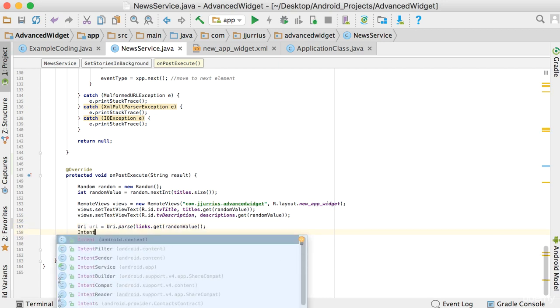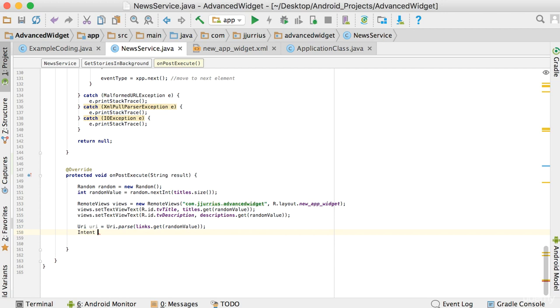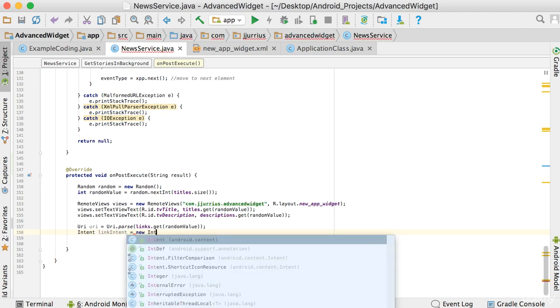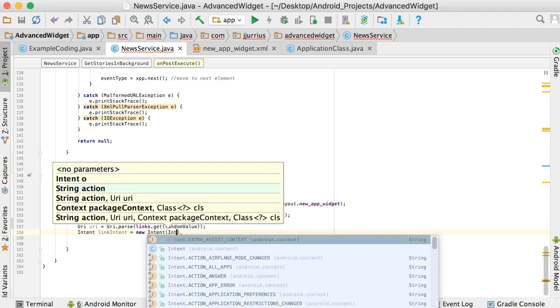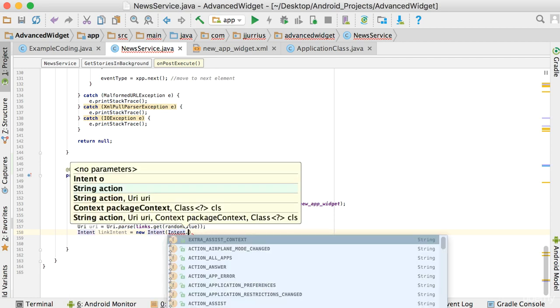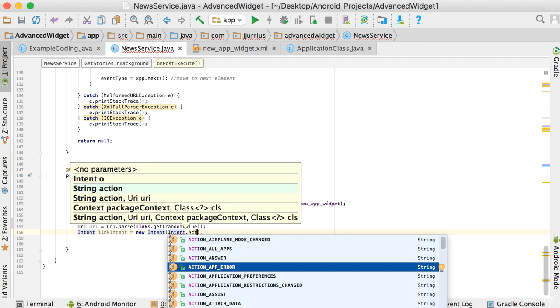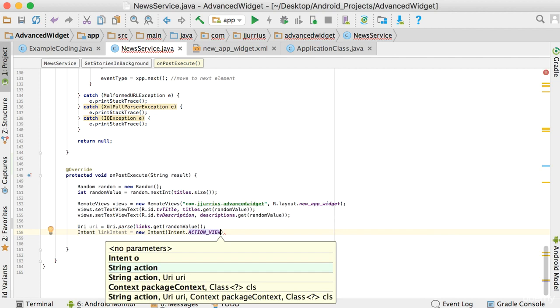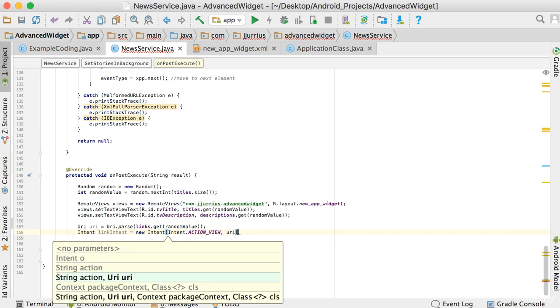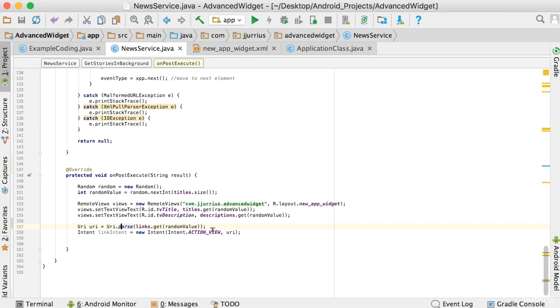So we're going to create a new intent to do this. So we're going to say Intent, let's call it linkIntent, equals new Intent. And then for this intent to actually open up a web page, we're going to say the Intent class dot ACTION, and there's an action view. Let me just type it out. ACTION_VIEW. That's the one we need. So you view a web page. So this is the implicit intent that you're going to use. ACTION_VIEW, and then the second argument is just passing in the website that you want to open up with this intent.